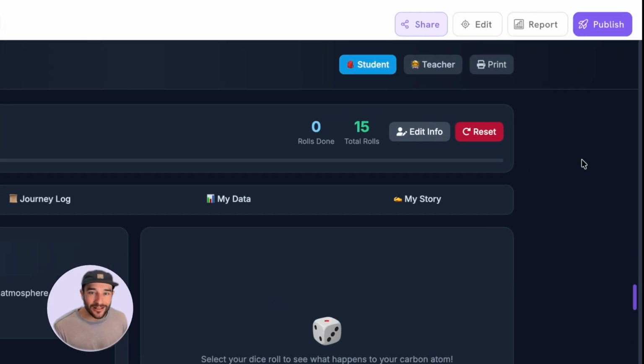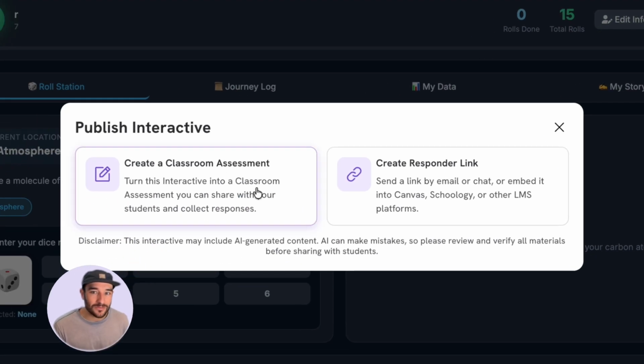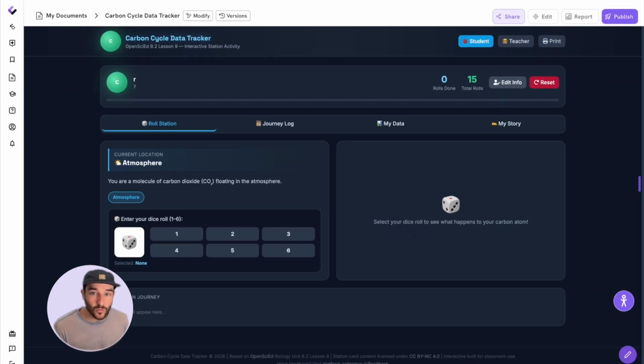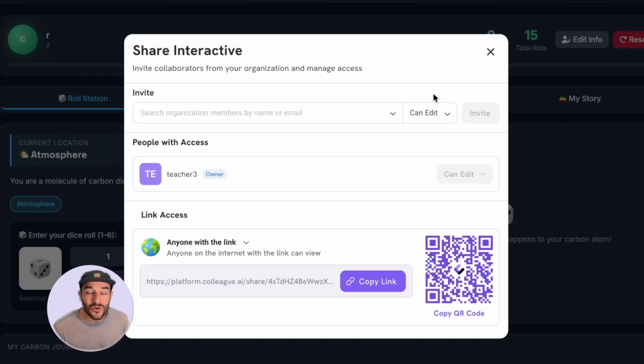And I can do this by clicking Publish, and then choosing Assessment, which will be distributed to my specific classes, or by making a responder link, which is open to responses for anyone who has the link. And since my department colleagues are running this lesson next week, we can share this with them too by using the share feature above. This empowers them to view or to edit. And now if you want to share a preview of this interactive to the world, you can modify link access and you can make it viewable to anyone with the link.